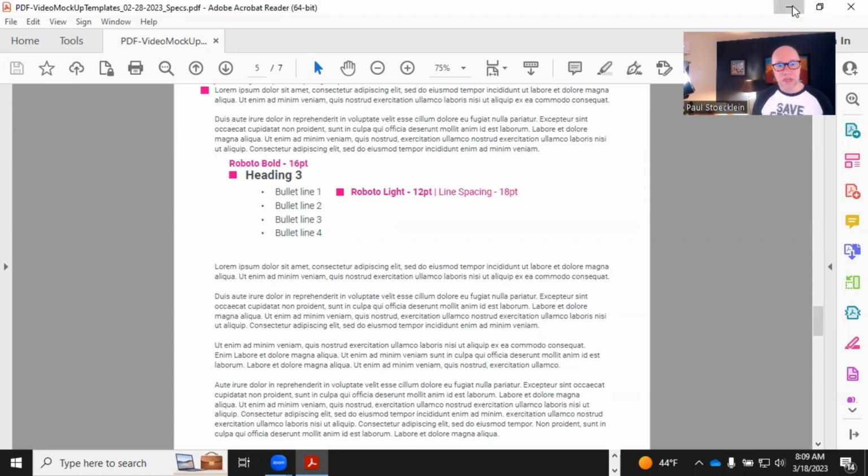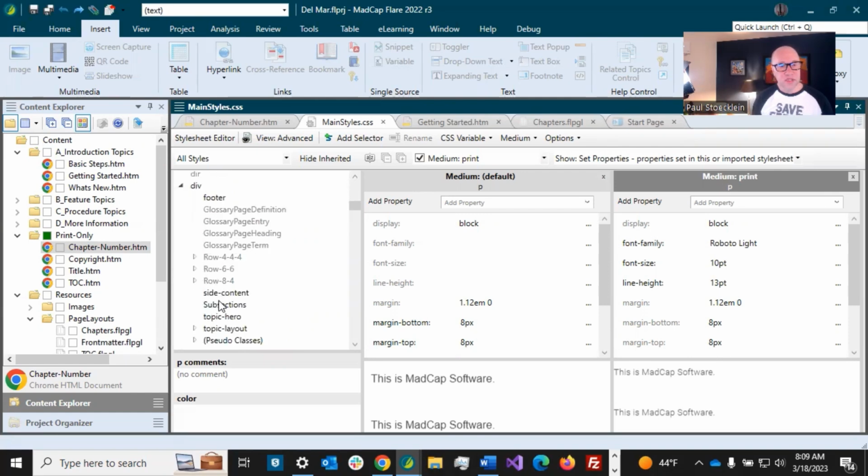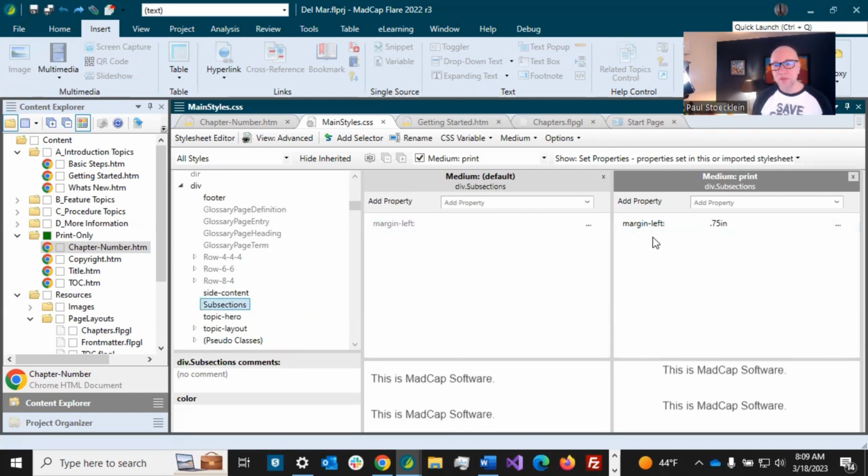So coming back to the style sheet, I created a class of div. I called it subsections. And all I did was put a margin left of 0.75 inches in the print medium. I could have done that over here in the default medium, because maybe we also want that indentation in the online output, but we hadn't really decided that. It wasn't in the original, and it was only in the print mockup, so I just put it in the print medium.